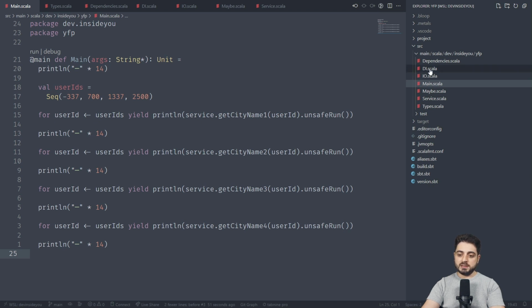So there's a file called di over there, and inside of it, there's a val service. And it has a method called getCityName. 1, 2, 3, 4. We'll give it one of these user IDs. As you can see over here, we're going through all of the user IDs. So one by one, we pass it along to this method, and it calculates a so-called functional description of a program. So it actually doesn't do anything until we call unsafe run.